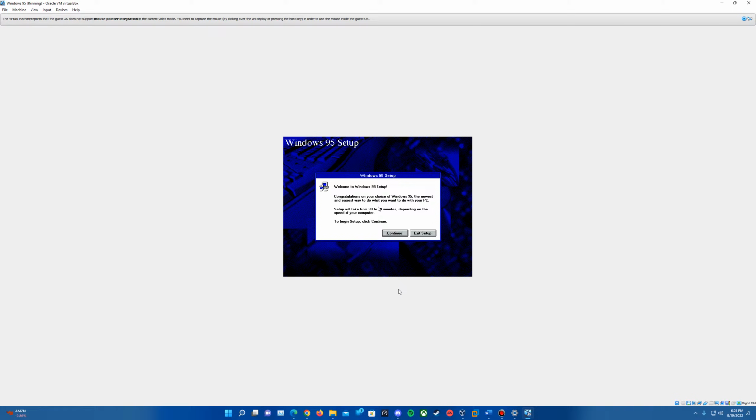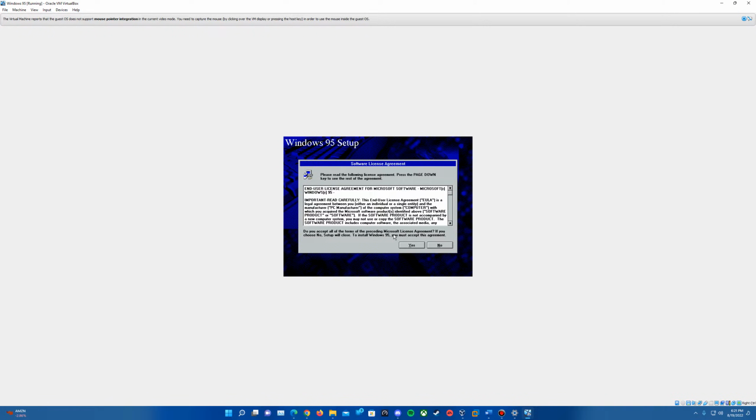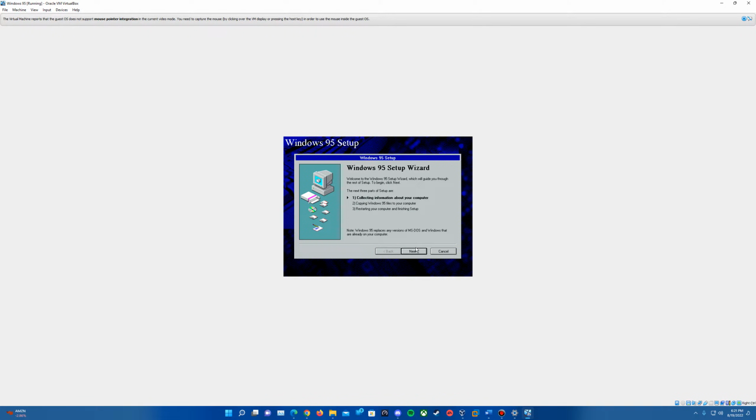And here we are into the first part of the graphical part of the setup. So it should let you click in here and move the mouse around. We'll go ahead and hit continue to begin. It'll ask us to accept the license agreement. Just hit yes on that. It'll begin the setup wizard now. So we'll hit next to proceed. Hit next. And then we'll leave it at typical for the option here.